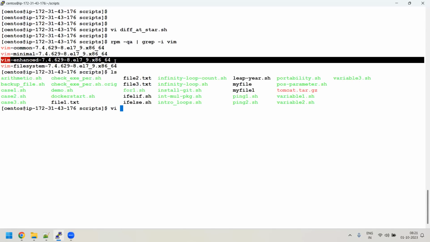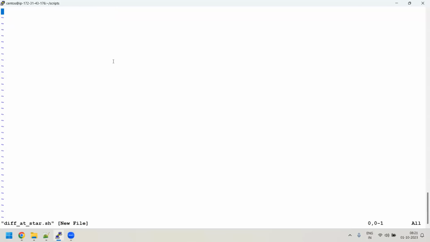If I create a file, diff underscore at underscore star, and start writing, see, it is showing in blue color now. This coloring effect we get once we install the enhanced package. If you remove the Vim enhanced package, you won't get any coloring. This looks good, right? So we have the coloring effect now. Why I'm telling you all this is that in today's session, I will show you how you can actually display a line with color also.